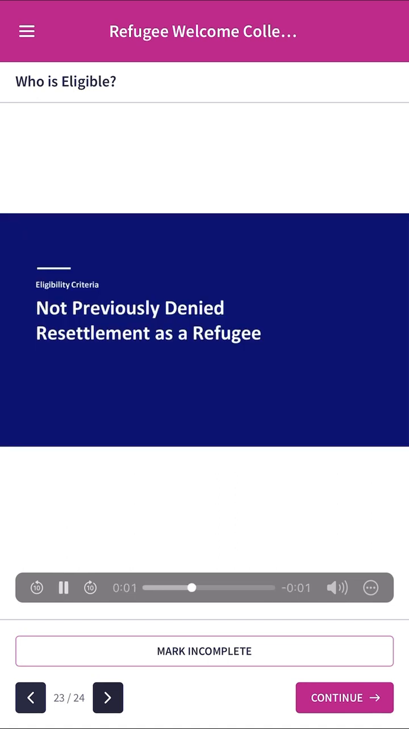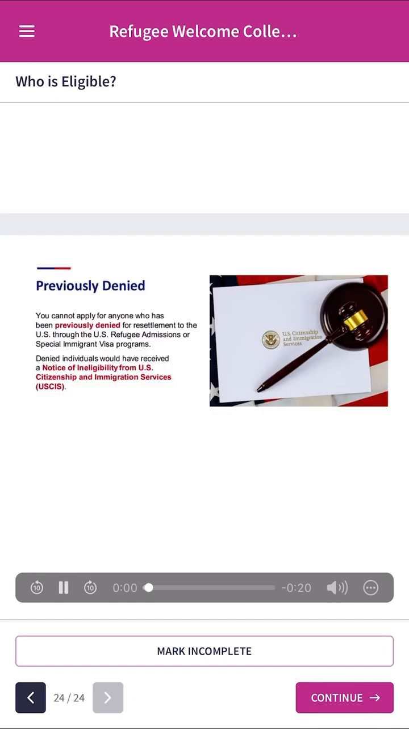Not previously denied resettlement as a refugee. You cannot apply for individuals who have been previously denied for resettlement to the United States through the U.S. Refugee Admissions or Special Immigrant Visa programs. If someone has been previously denied, they would have received a notice of ineligibility letter from U.S. Citizenship and Immigration Services, also known as USCIS.